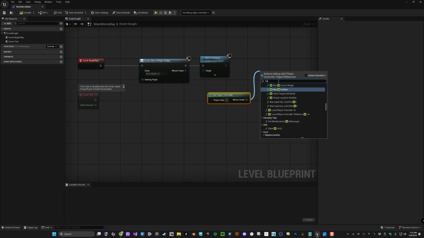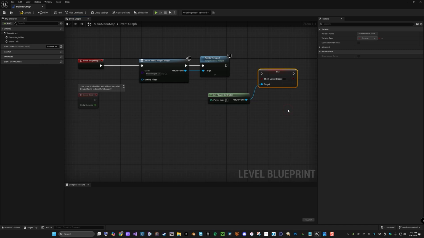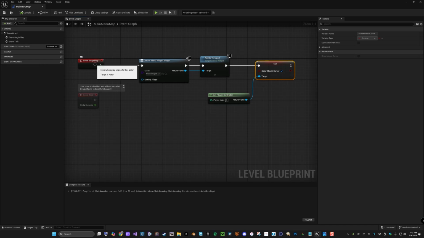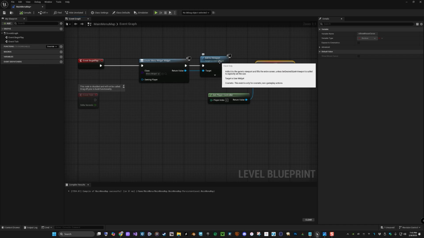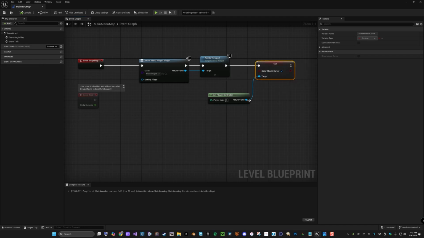But I'm going to come in here and say set mouse cursor, set show mouse cursor right there. So show mouse cursor. It's connected to this. Now this is a Boolean variable, which means it's either off or on. Right now it's off. Let's turn the cursor on. We connect that. That is all that our main map's going to do. Because we open this main map, it creates the widget, which is our menu widget, adds it to the viewport, and turns the cursor on.